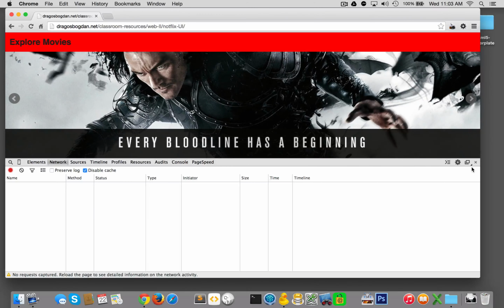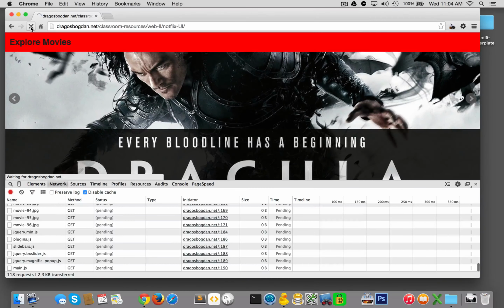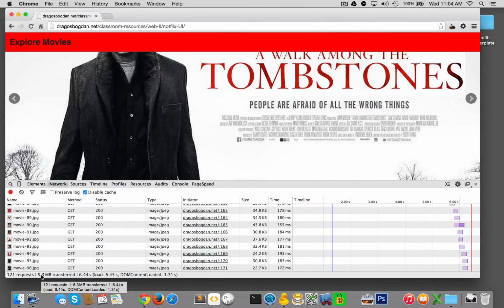The browser, in order to boost performance of pages that you visit frequently, downloads local copies of certain aspects of your website, and images are a big thing. So essentially, by having disable cache enabled, it simulates the very first time the user visits your website and downloads everything. As you see here, I'm at 5.3 megabytes, and my load time is 6.45 seconds.